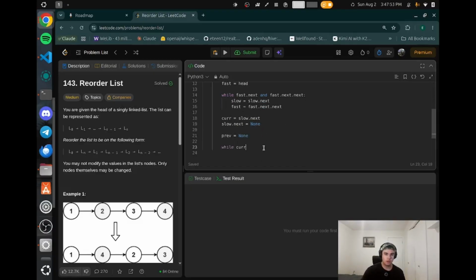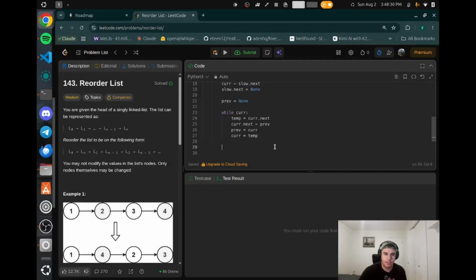And while cur still exists, we need to do the reversal of the linked list. That's all we need to do. The temporary value equals current.next. Oh man, it's been like a minute since I've done a reversal. I've been saying it's basic. I gotta look. Cur.next equals prev, and the previous value equals current, I believe. I'm looking at my notes. Current equals temp. It's been a while since I reversed a linked list. This is my first LeetCode video in a long time.